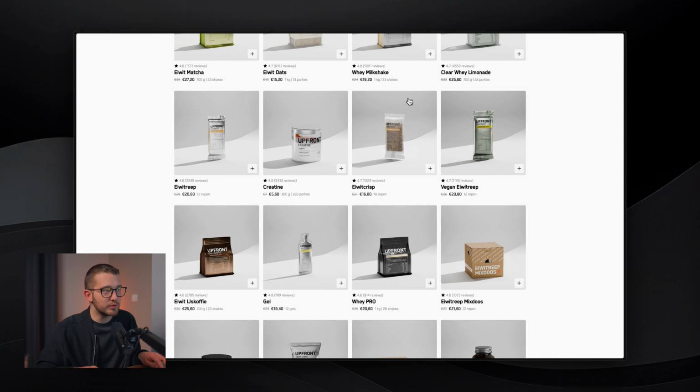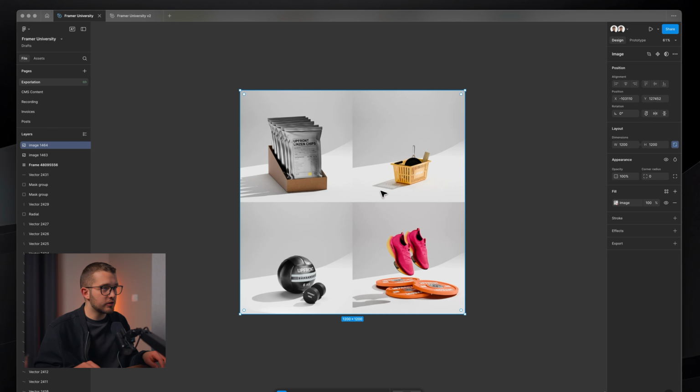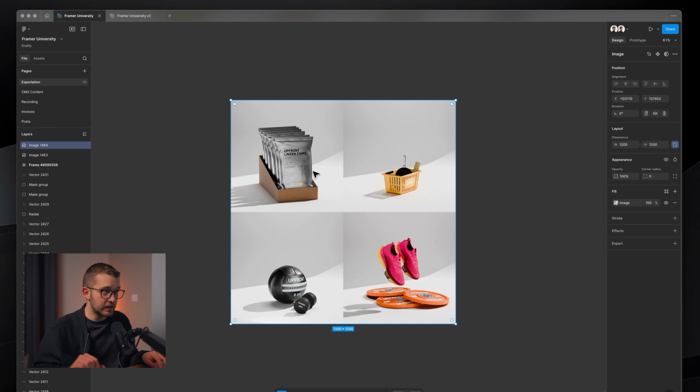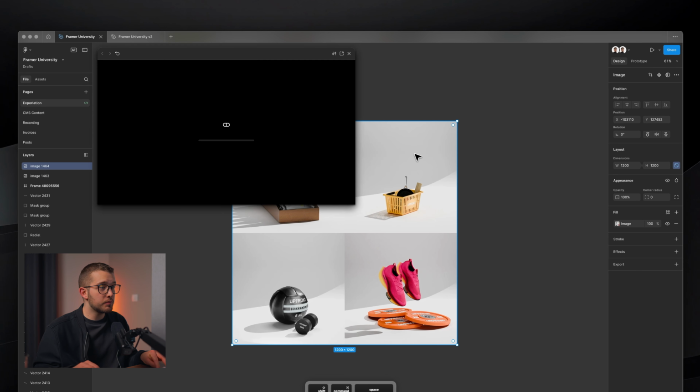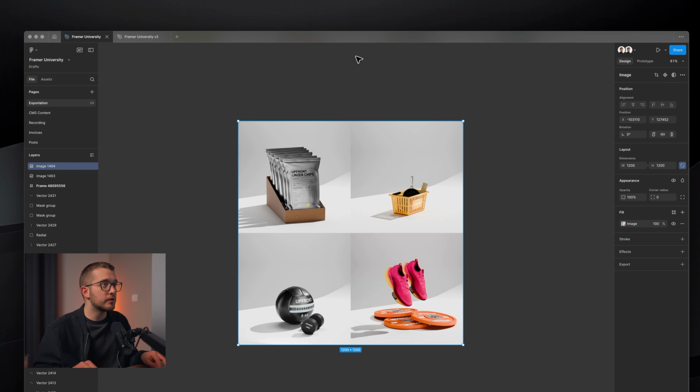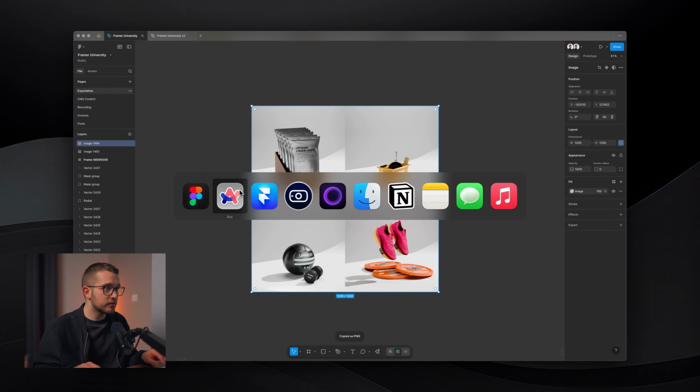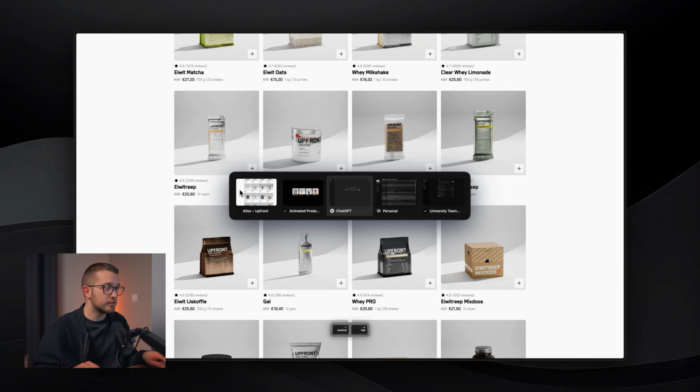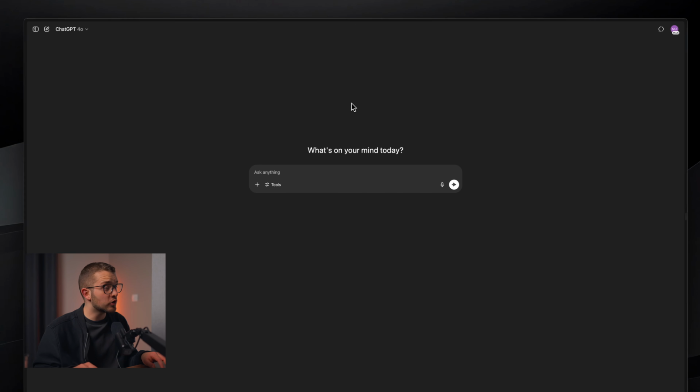So the way I'm going to start is I'm going to get the reference images. I just screenshotted a few of these and put them on one frame. So as you can see, here is the reference image that I put together. It's in Figma. I'm just going to copy it as a PNG. And now I can go back to my browser, find ChatGPT, and start prompting.